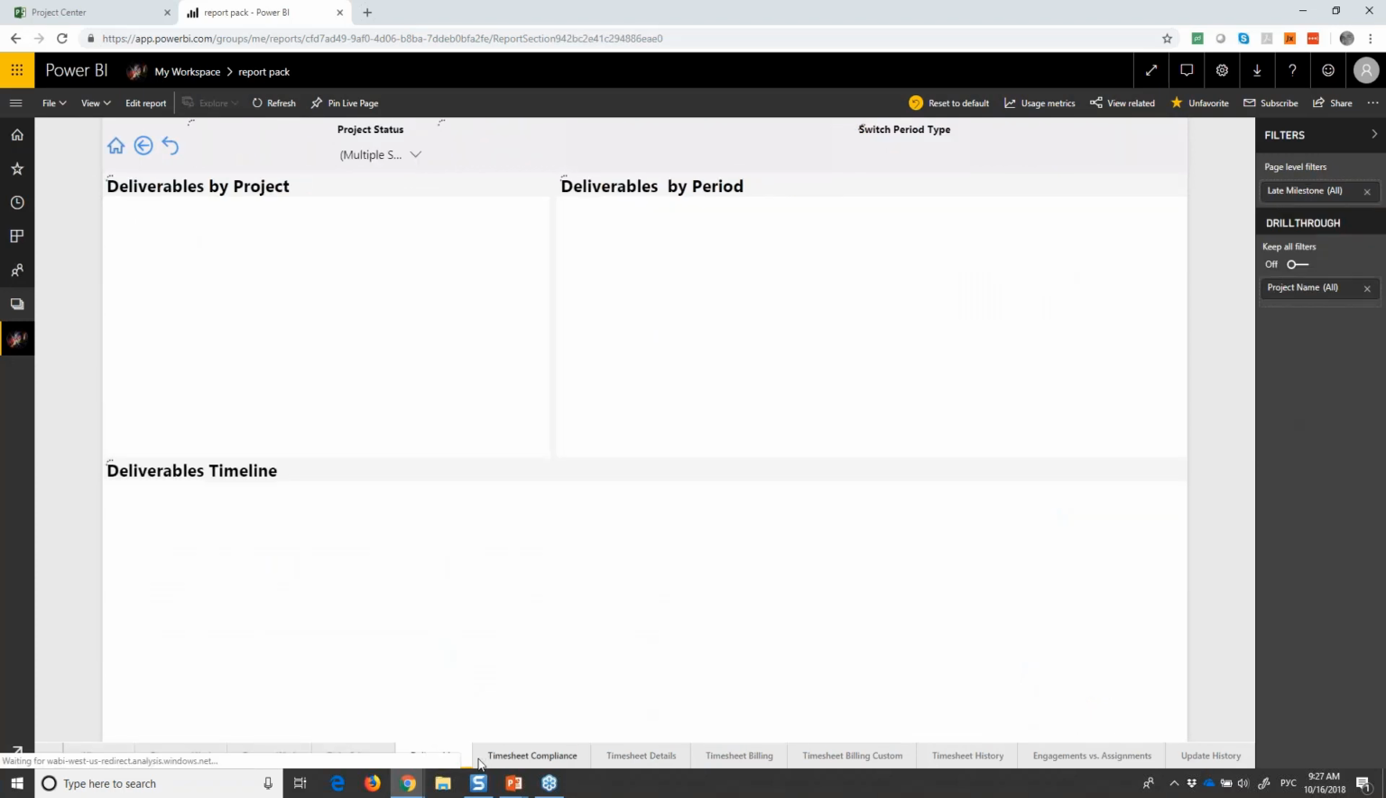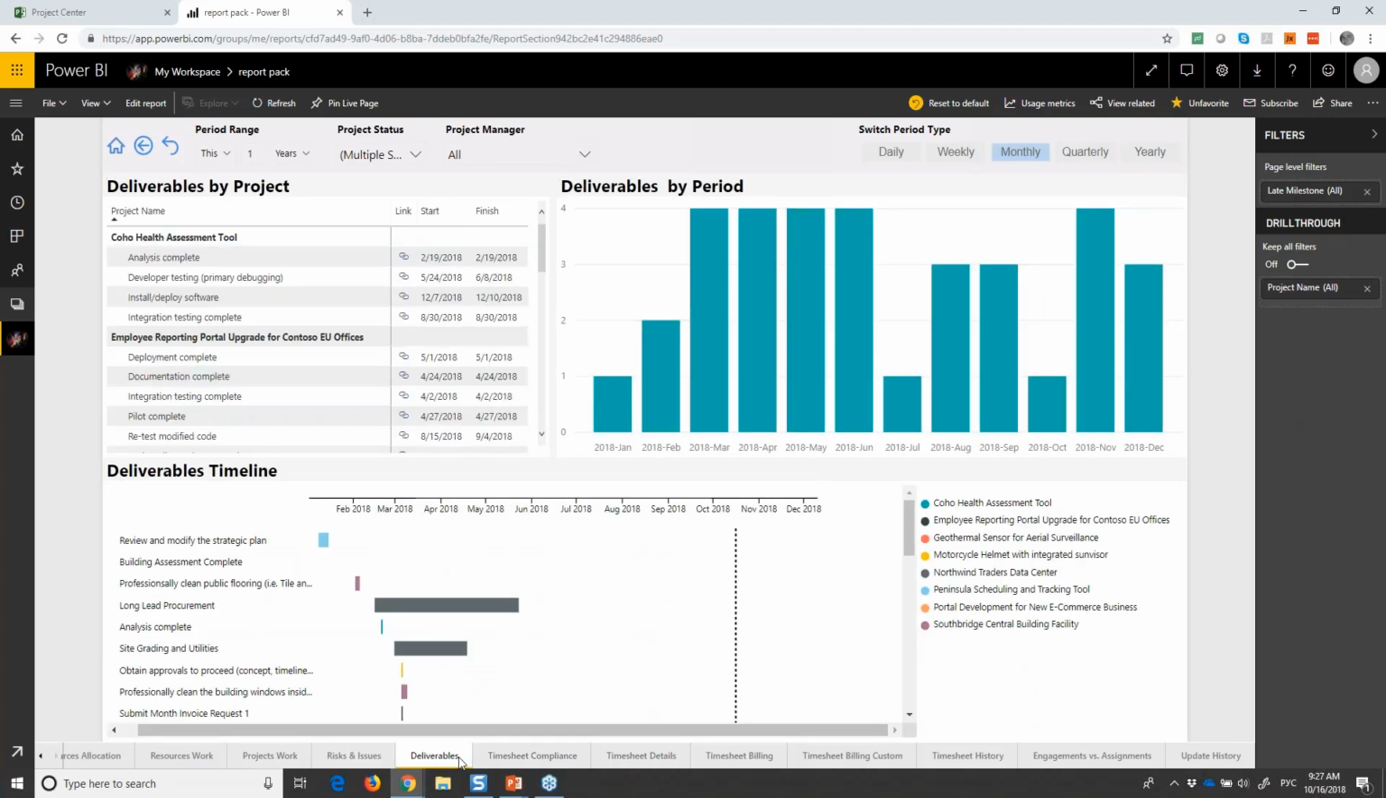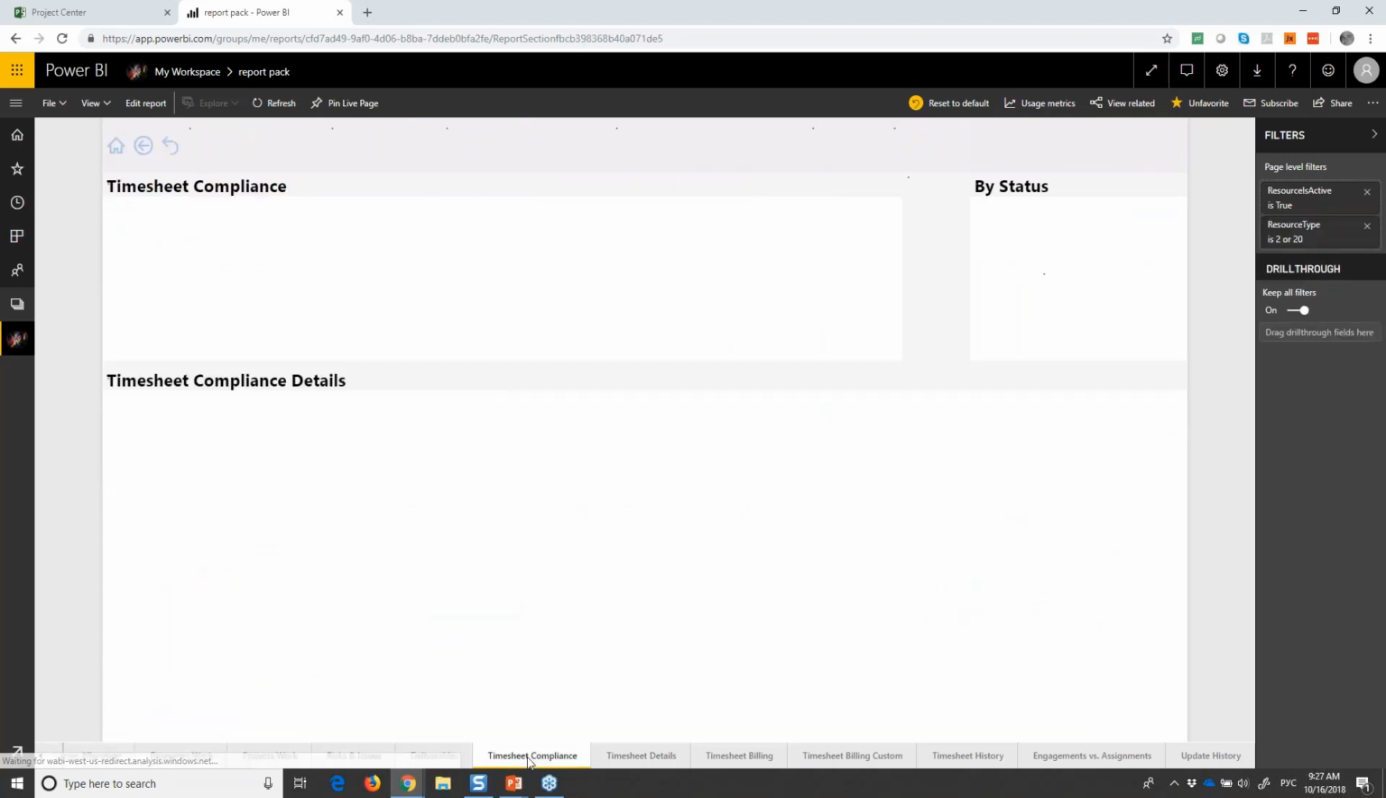Similar capabilities exist for deliverables, where you can see deliverables by project. If you use those capabilities, you will be able to report on that.